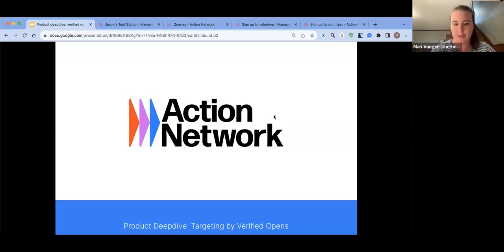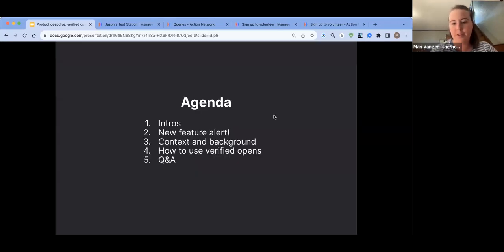Without further ado, so we introduced ourselves. I'm going to talk a little bit about what this feature is. Amy, the engineer who built the feature, very excited to have her here, is going to go into the context and background of what this feature really means for your program, how it could be useful, and then we're going to dive into how to actually use verified opens in the system, and then leave time for Q&A at the end. So let's do it.